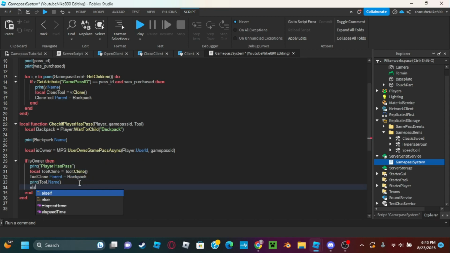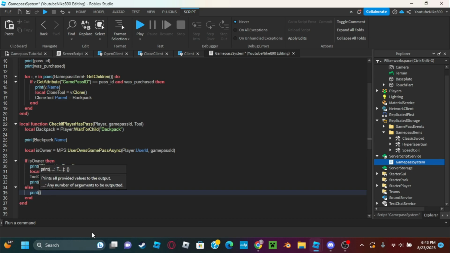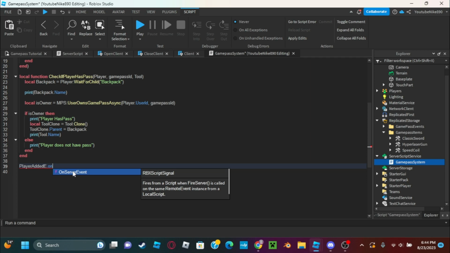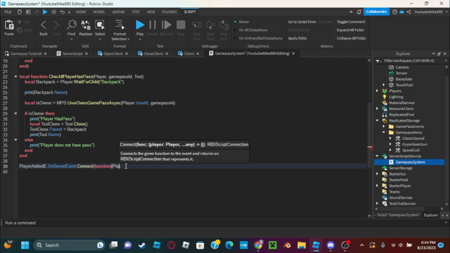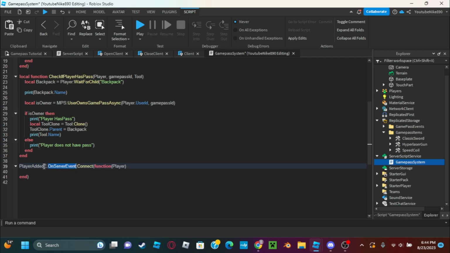Then after else, if the player does not own it, we're just going to put "whelp" or something like that. If the player does pass, then we're going to put player e dot on server event connect function, so we're going to receive the player. We're going to make a local script in about two minutes that actually connects to that, sends an event, and fires it here, basically telling it that the player has joined the game.